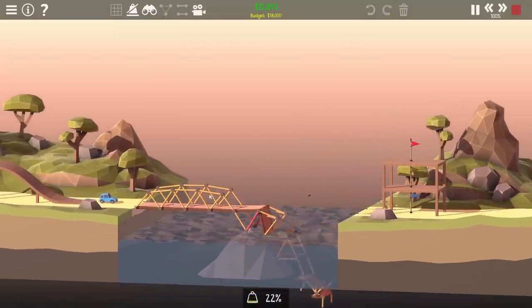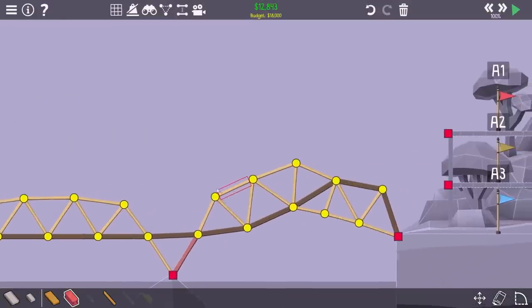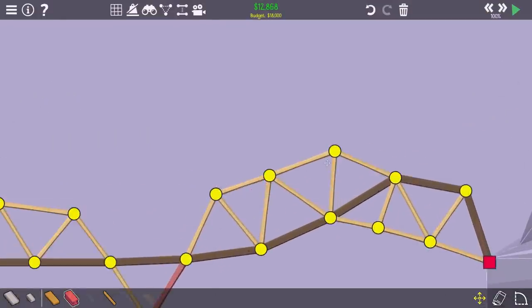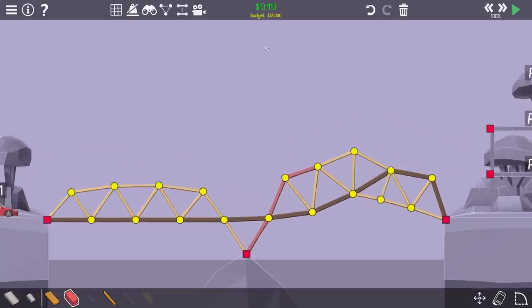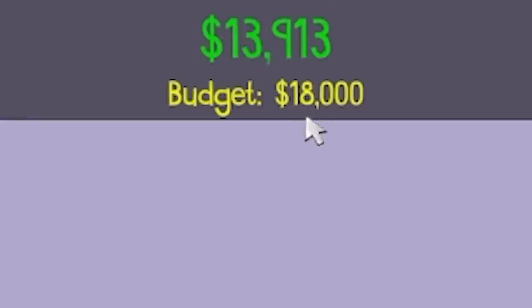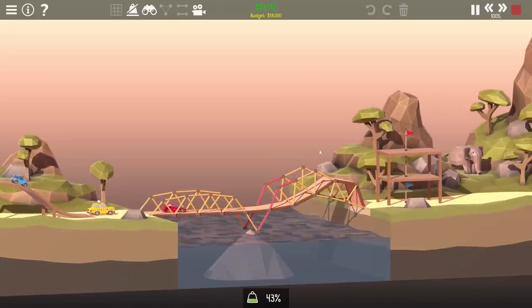Yeah, there you go. That first bridge stood there like a beaut. This one, let's try and make these equilateral a bit. All right, so these three pieces just kept breaking, so I've literally just replaced them with steel. That's okay. They were under 14 grand. We've got to be under 18. So let's see how this gets on.